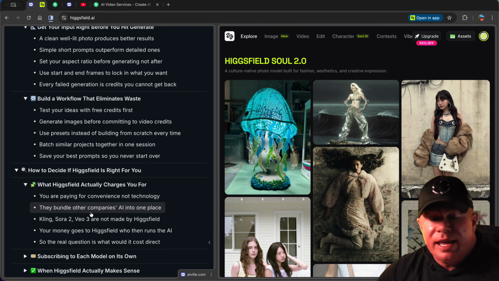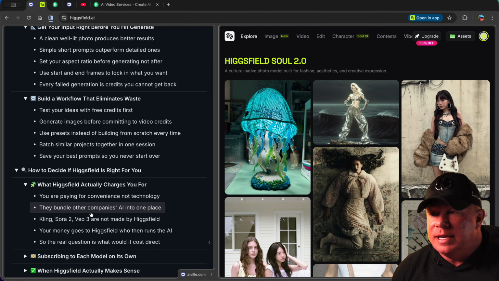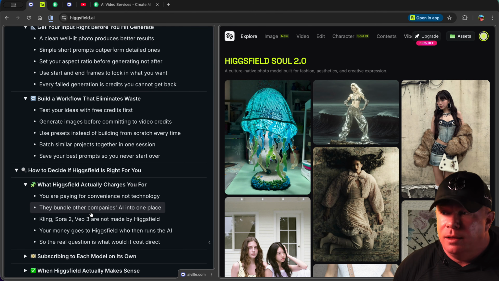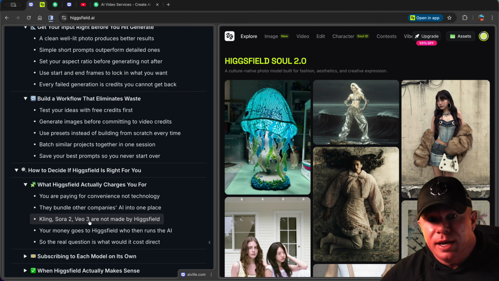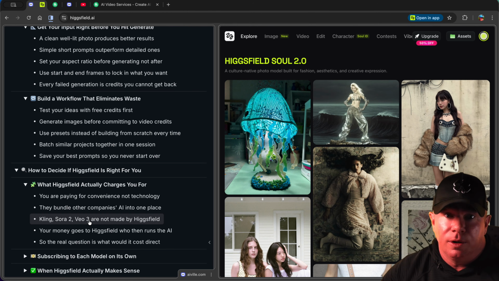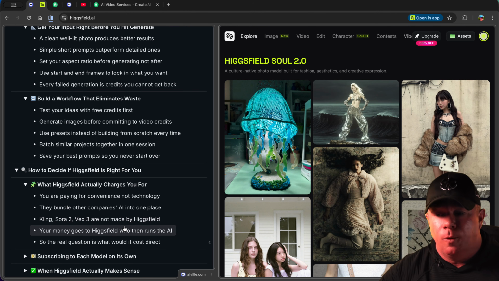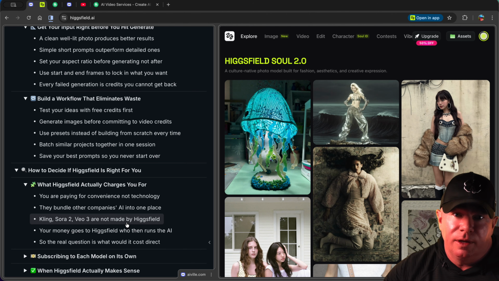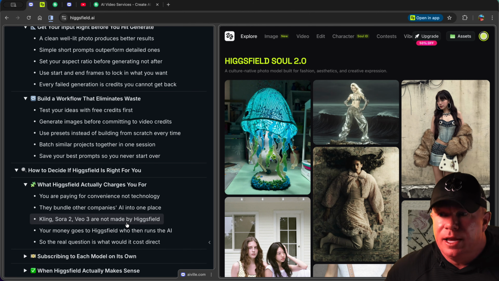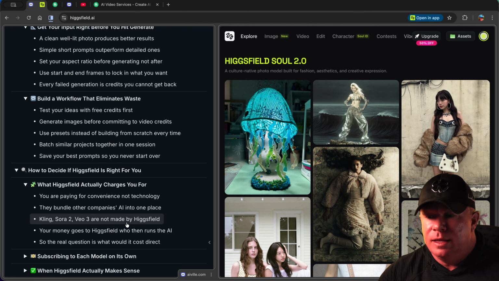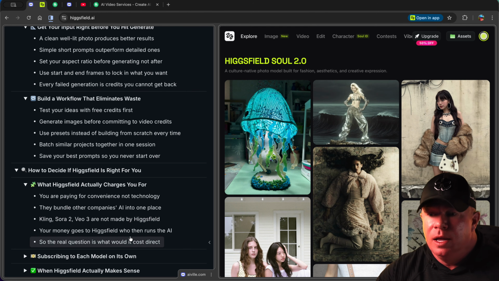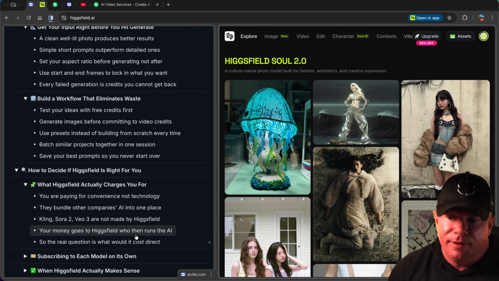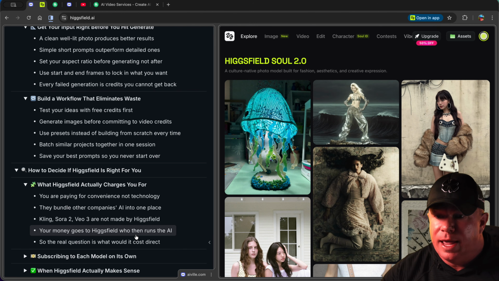Now they're experimenting with their own AI models with Soul 2.0, but they're bundling other companies all into one place. So you're getting Kling 3.0, Sora 2, Sora 2 Pro, Veo 3.1. They are not made by Higgsfield. They're made by other services. They're pulling them in, and then they're just charging you as a middleman between you and the service. So your money is always going to Higgsfield because they're the ones running the AI.